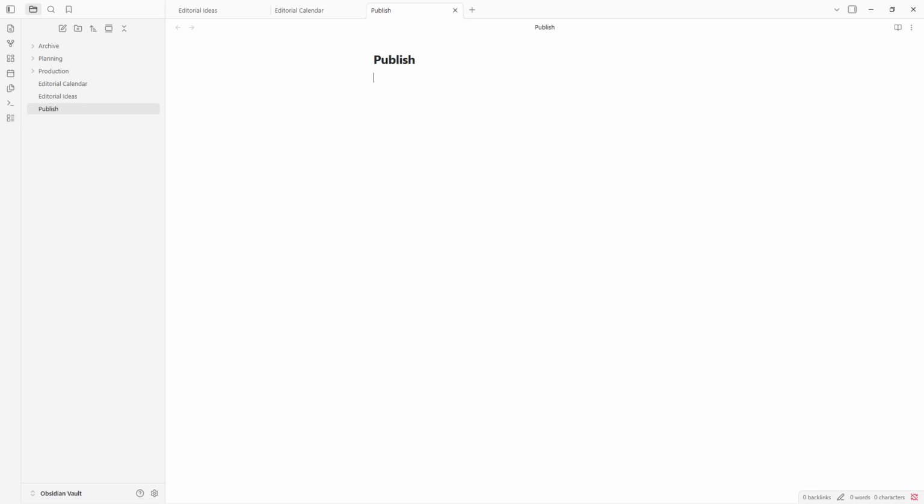Next, build your archive folder by creating a note named Published Archive. This note should have a table with columns for date, title, category, and link, especially useful if you publish on multiple platforms. Below the table, add a content history section and a performance notes section where you can jot down engagement metrics or lessons learned.